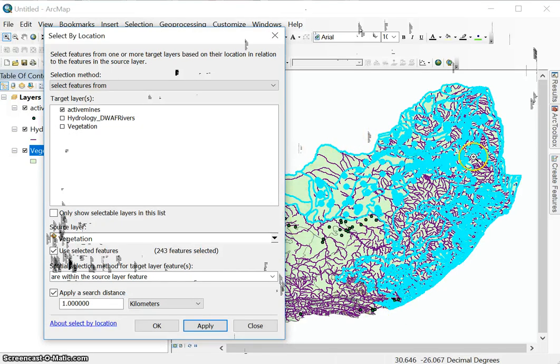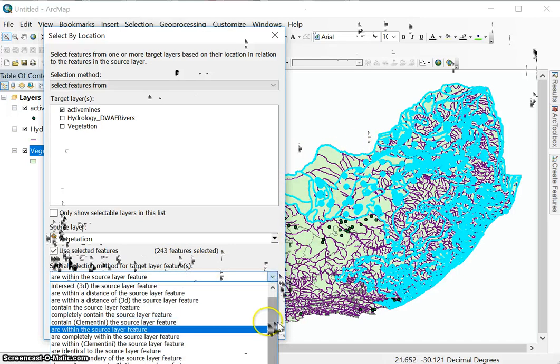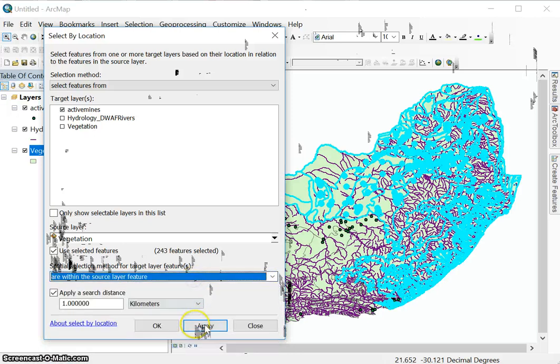Okay, because it's a similar selection type, because it will identify the mines that are within these selected polygons. So either of these would have been usable in this instance. So let's just stick with intersect. Don't worry about that error. That's an error with regard to the data.